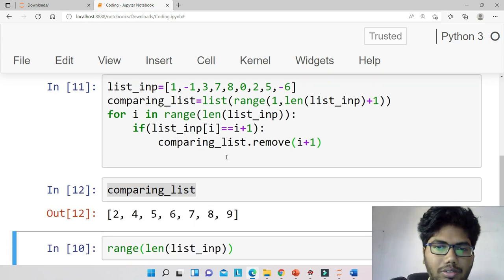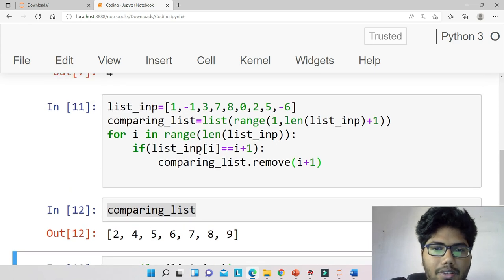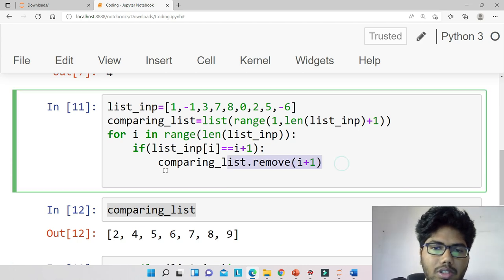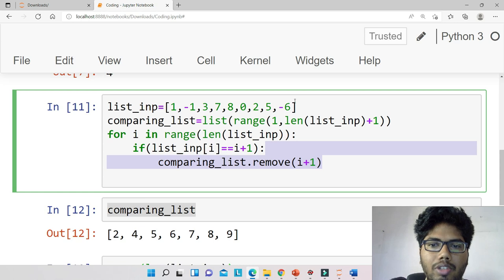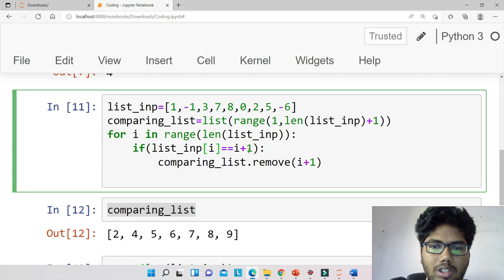No, it doesn't. If list input equals i plus 1, means the input at the second index is equal to, then, okay, one can be here also. Sorry, it won't work. So I need to remove this. Why won't it work? One can be here also, right? So i9 will be 1, but this 1 needs to be removed, and it won't be removed because this logic is not proper. So I need to change this logic.